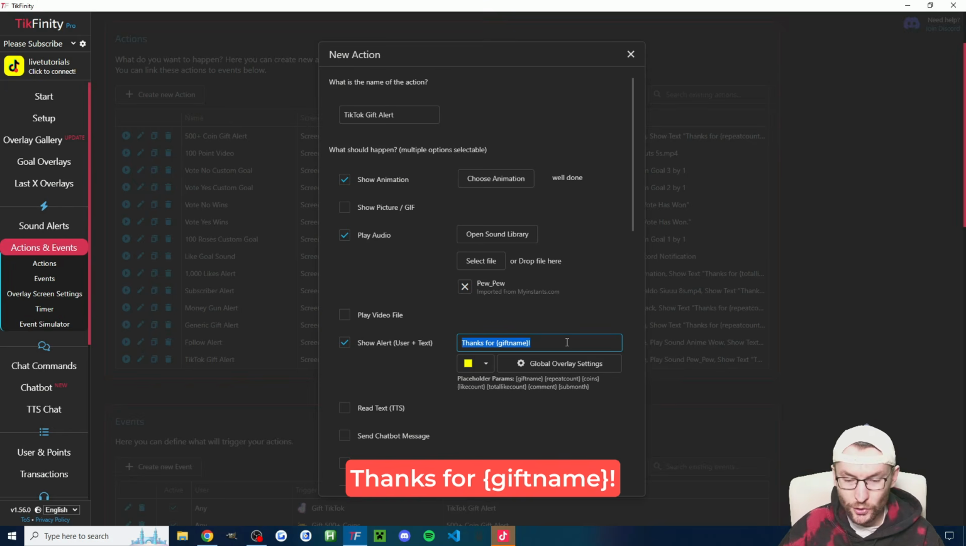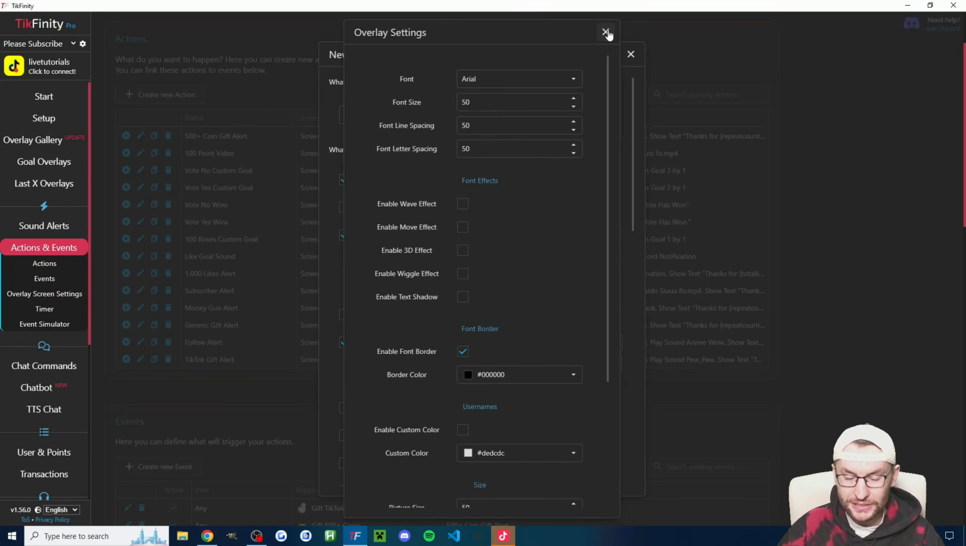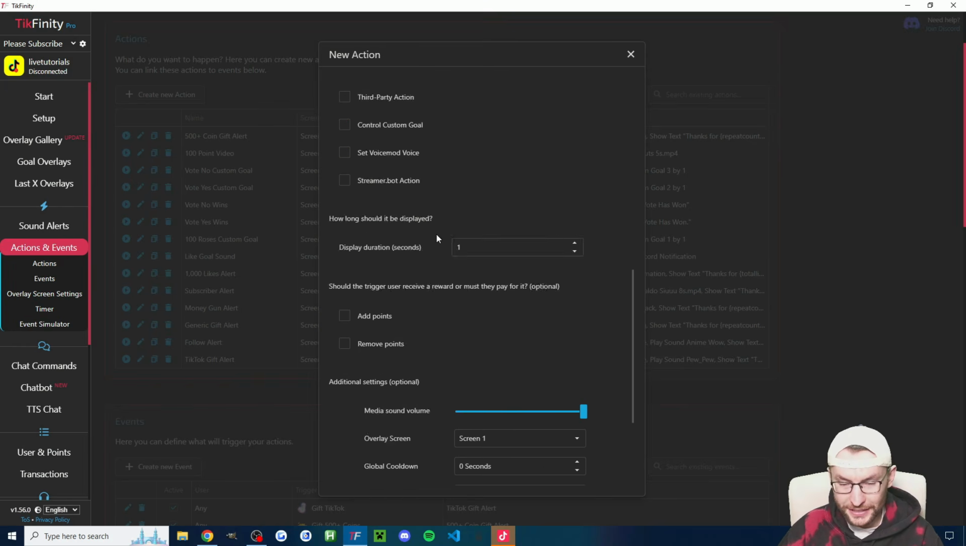And instead of "thanks for [repeat count] [gift name]," because it's always going to be one of the gift, we just need [gift name]. And again, of course, you can copy and paste it. You can once again change the color and customize the global overlay settings to change the look of the alert on your screen. But let's scroll down for the key settings here.